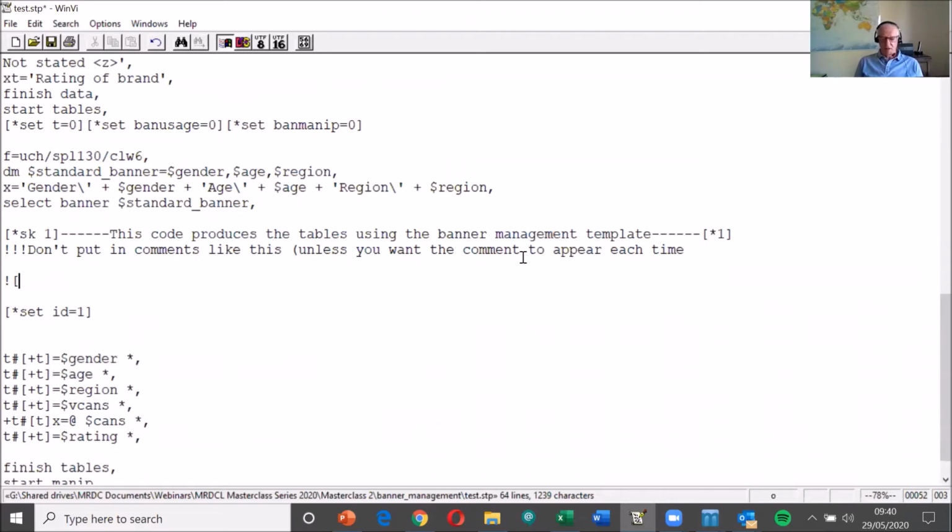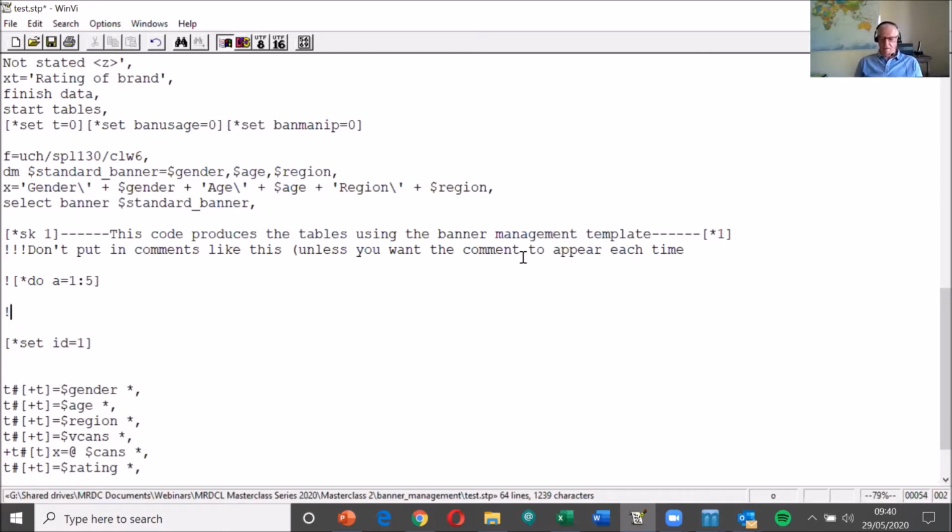I'll take this back to a very simple do loop. So if you say do A equals 1 to 5, so if I put that line of code in there, it's tempting to think that that comment mark is going to ignore that line of code. It doesn't.